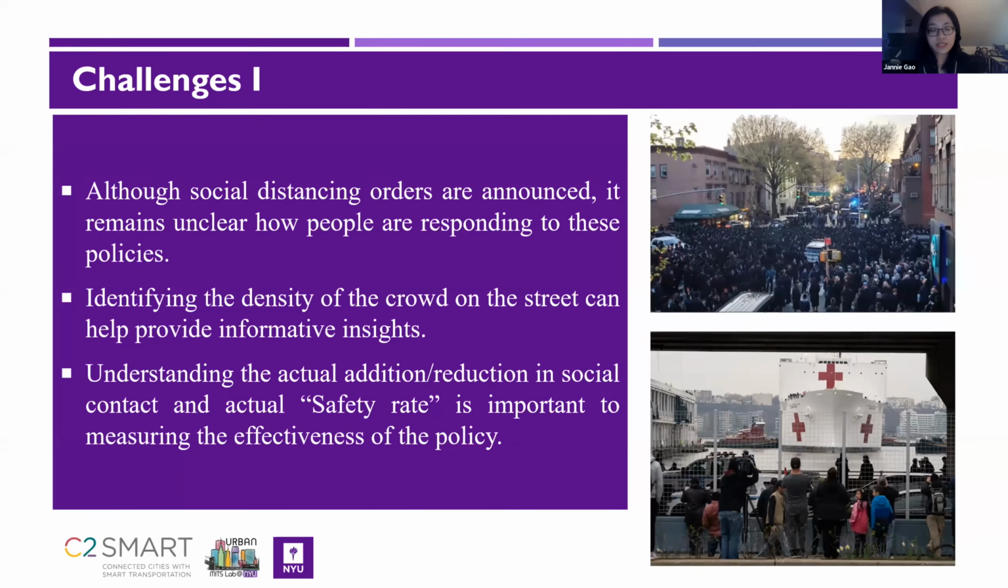So the challenge here is really about, we know that social distancing orders were announced since March, but it remains kind of unclear how people are responding to these policies.